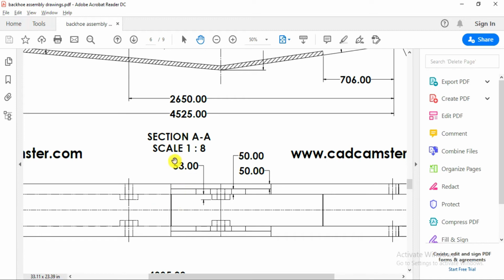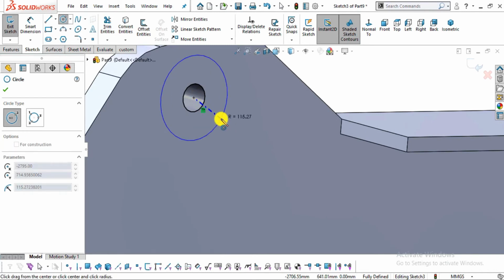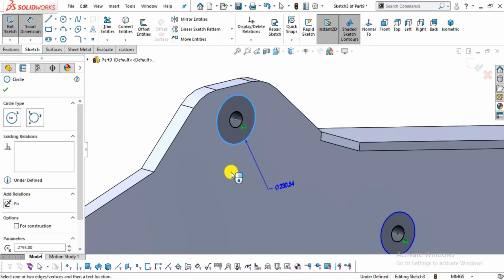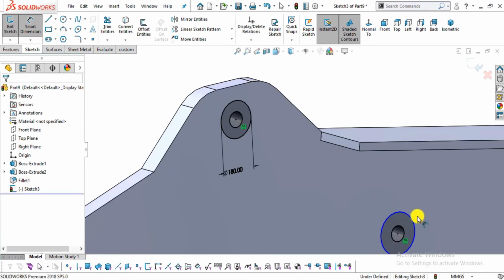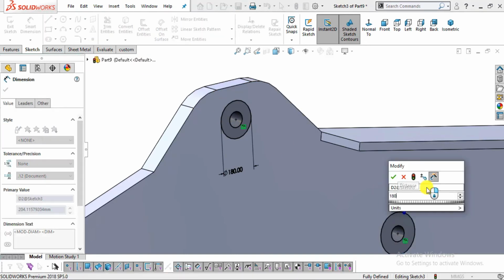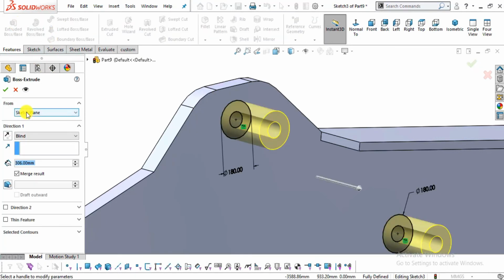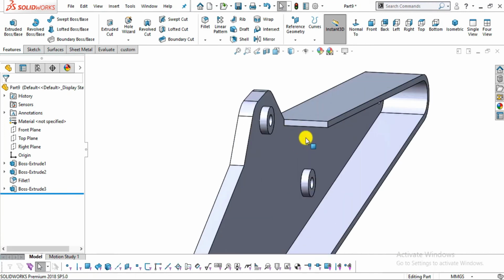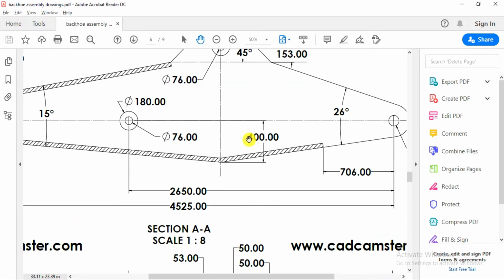which is mentioned here. So select here circle command, select the center, create a circle, same as here, select the center and create a circle. Now go to smart dimension, select the circle, enter the value of 180 mm. Now again select this circle, enter the value of 180 mm. Now go to features, select here extrude boss base, enter the value of 53 mm like this. Now click here OK. Now you can see these are the extruded cylinders which we can see from this section view.